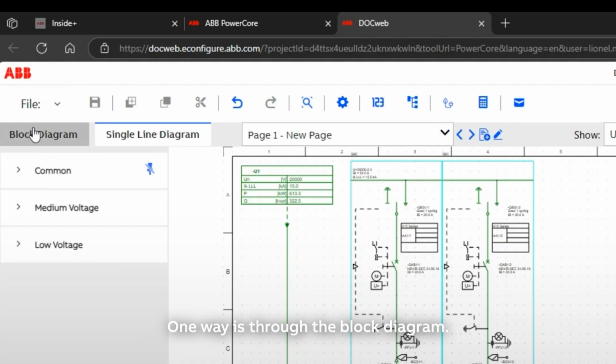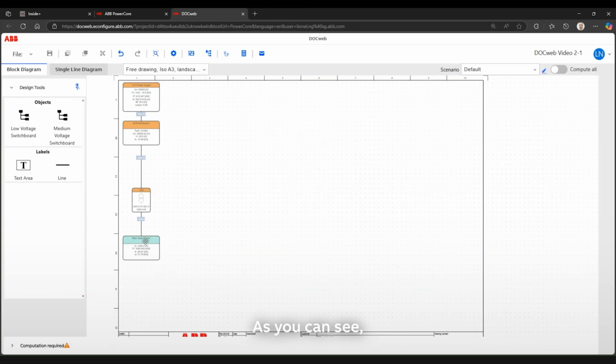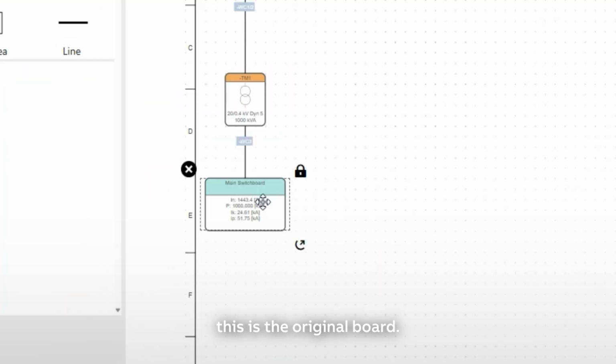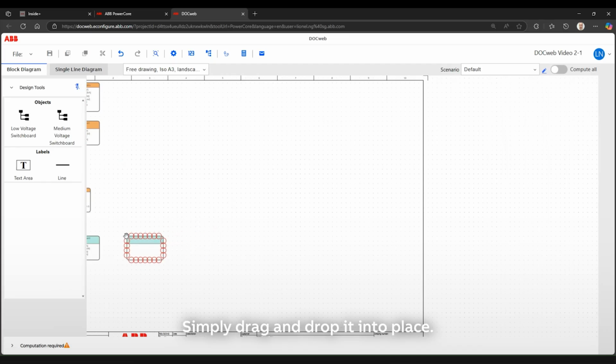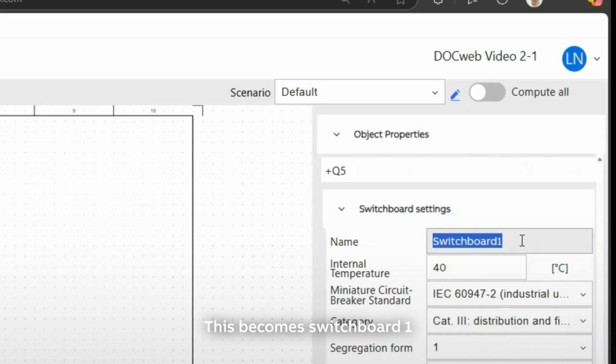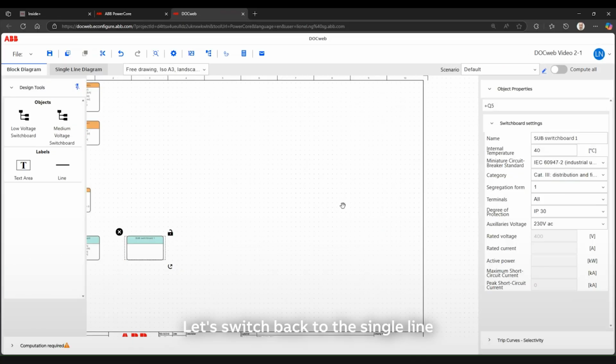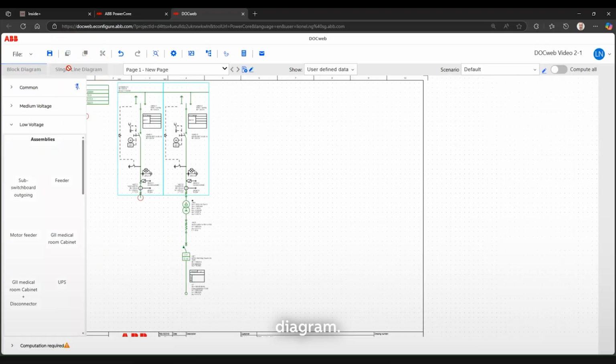One way is through the block diagram. As you can see, this is the original board. I've named it Main Switchboard. To add a new sub-switchboard, simply drag and drop it into place. This becomes switchboard 1, and I'll rename it to sub-switchboard 1. Let's switch back to the single-line diagram.